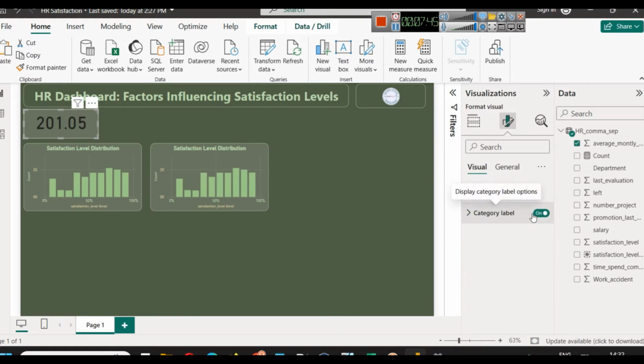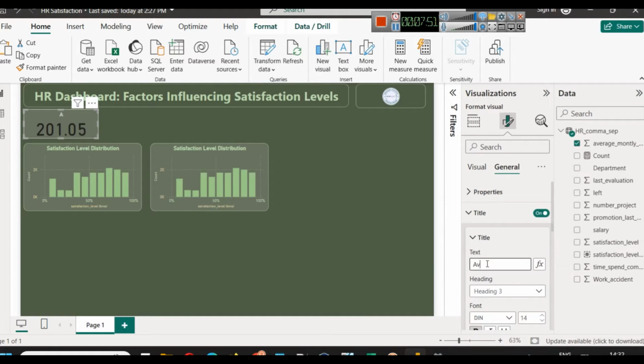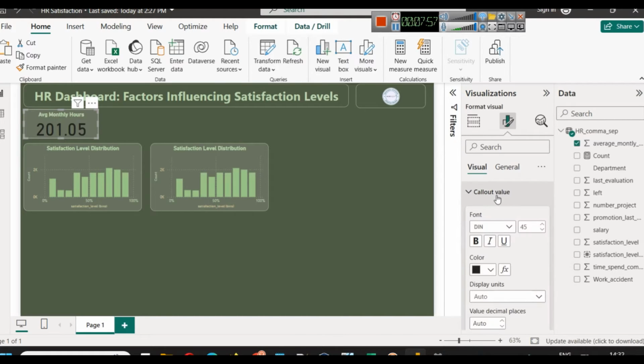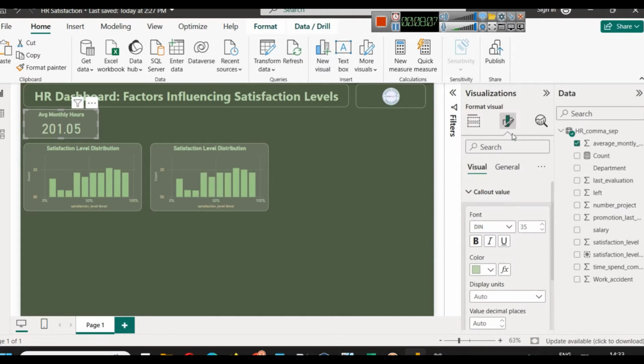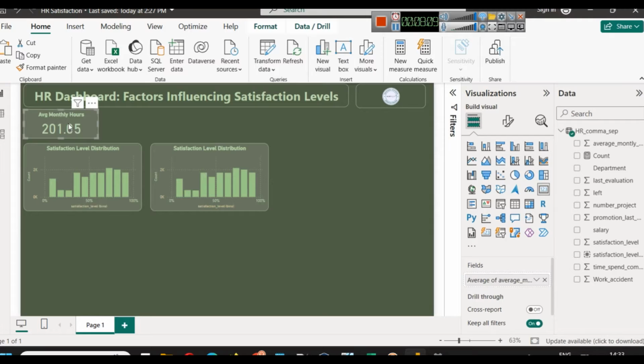Here we will disable the category label. In title we will enable average monthly hours. For value, 45 may be too big, so we will choose 35, and for value we can select a different color. Okay, so this is average monthly hours.